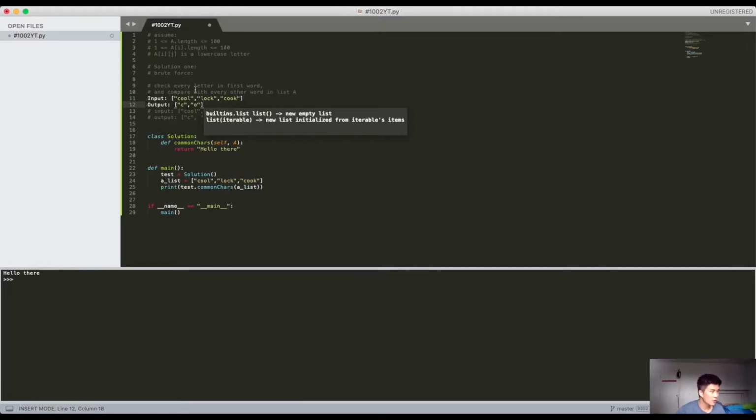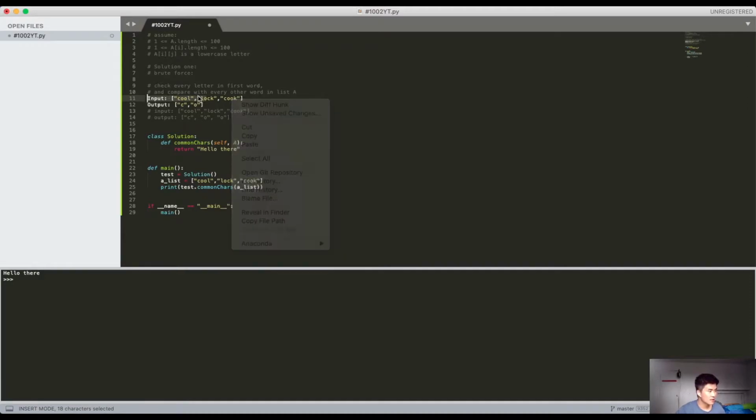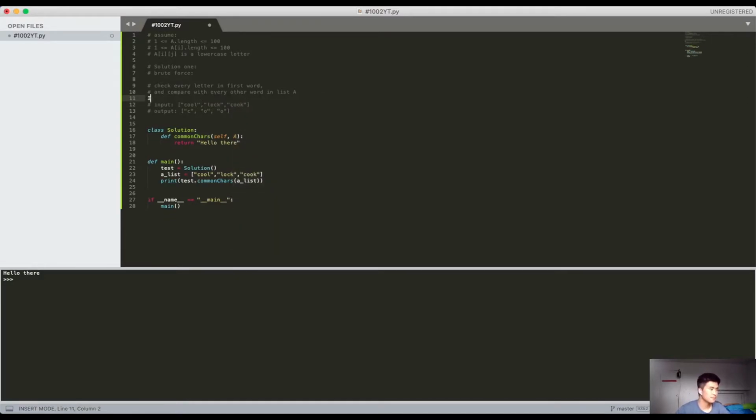There's only one O common between all of these and one C common between all of these. So you can already see a problem here with the brute force method. We can't tell the difference between the first O or the second O if we're checking every letter with every other word, right? And we need to try to make that distinction. In essence, we're trying to keep track of the frequency of every letter in each word in a tidier way. So here comes our second solution.